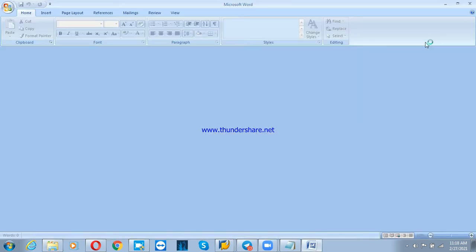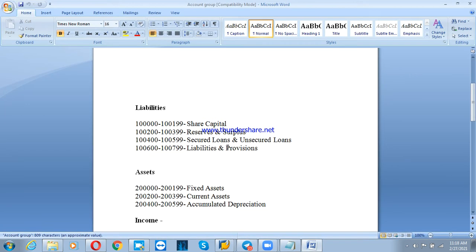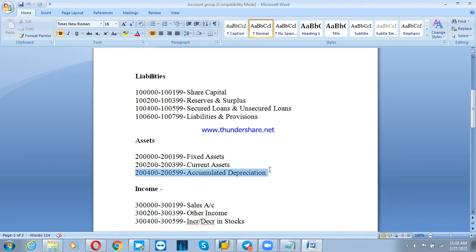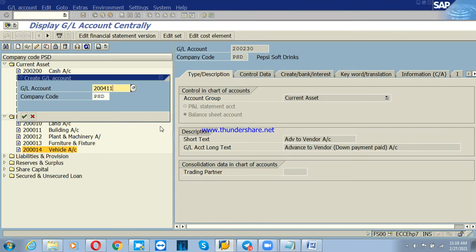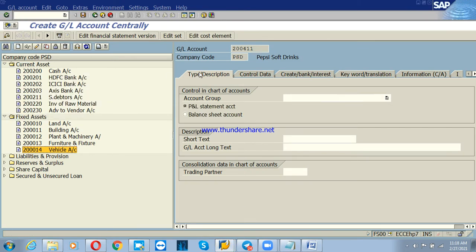If you remember, in our previous class we maintained the number ranges in the account group. This is the number range we had maintained for accumulated depreciation. So we'll do that one. 411, accumulated depreciation balance sheet account.